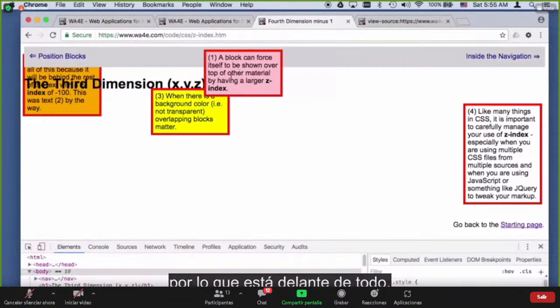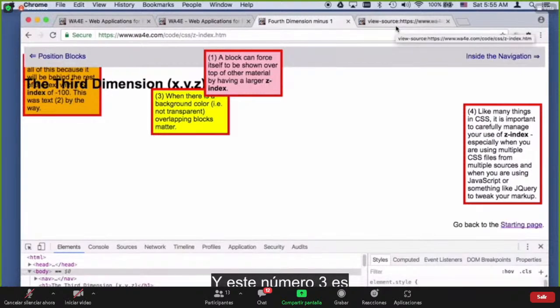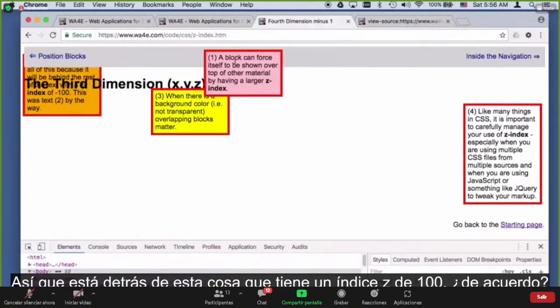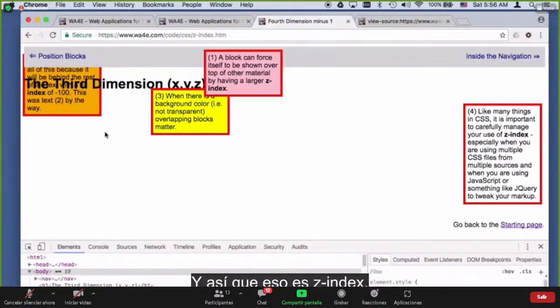100, so it's in front of everything. And this number 3, I just put that there to be in the original document with no z-index whatsoever. And so it's behind this thing that has a z-index of 100. Okay? And so that's z-index.